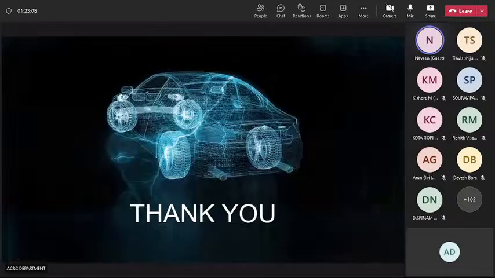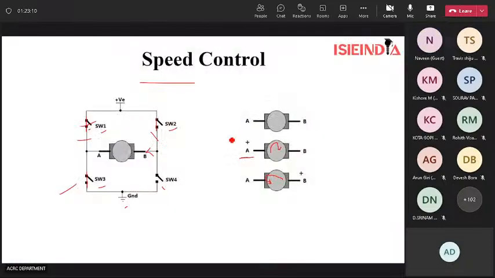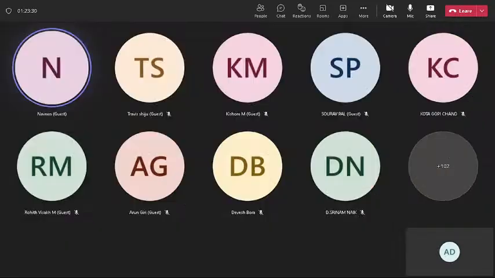Okay, so this was about the introductory part of the speed controls. So now I will show you the MATLAB demonstration, like in MATLAB how we can design the motor, and how we can control the speed, and how we can change the direction of the speed. Okay, so let me open the MATLAB file.